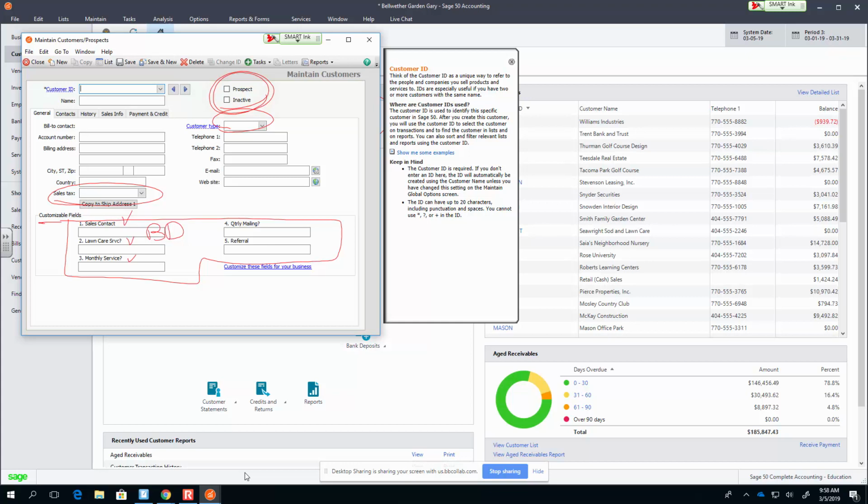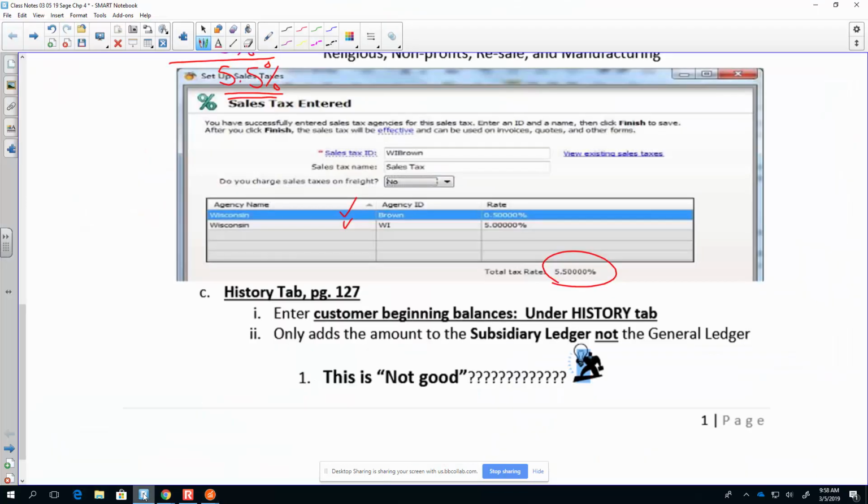But then I go and talk about history, sales info, payment. Each one of those are talked about in Chapter 4. I'm not going to go screen by screen. But I do want to mention a couple things about those tabs. So if I go back to my notes.